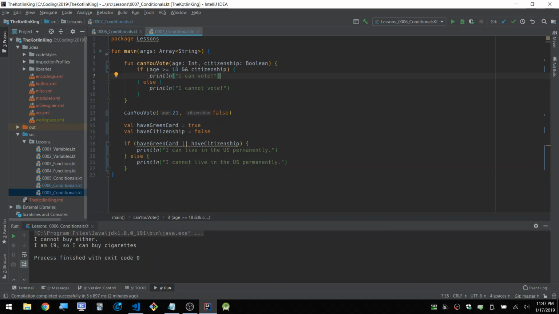If not, it will print I cannot vote. So here, when I give them an age of 21, but I also pass in the value of false for citizenship, if I run this function, it should say I cannot vote, right? Because yes, the 21 does make this return true, but we pass in the value false for citizenship. Both of these need to be true in order for the function to print the line I can vote.